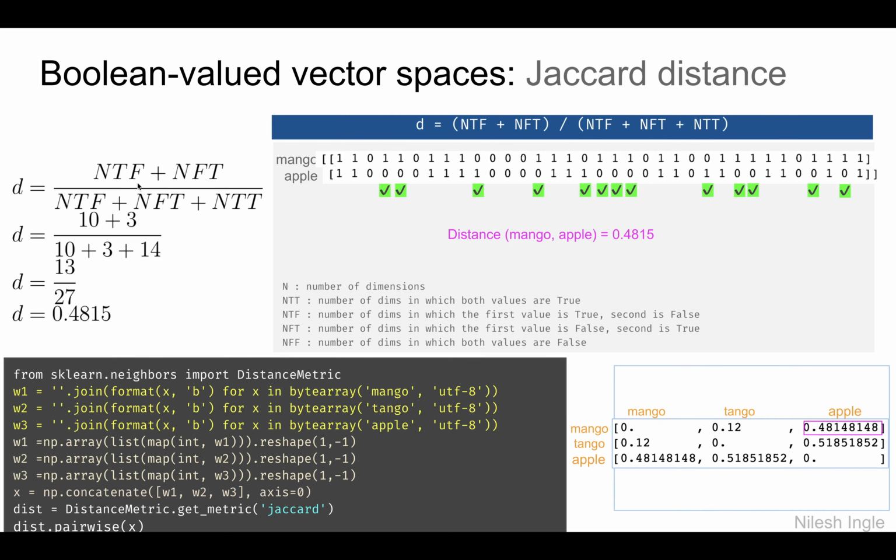Now if we calculate the Jaccard distance using this relation here, for NTF we are trying to calculate the number of dimensions or number of columns where the first value is true and the second value is false. We can see here that we are looking for 1 in the top row and 0 in the bottom row. So if you count all those here, you get 10 such columns. Similarly, for the columns where the first value is false and the second value is true, so 0 and 1, such as here where we have 0 in the top row and 1 in the bottom row, you count them and add them up, we get 3 such columns.